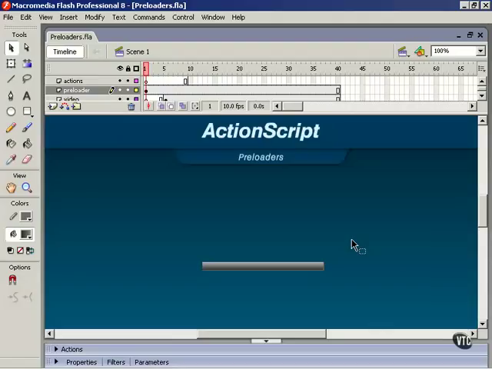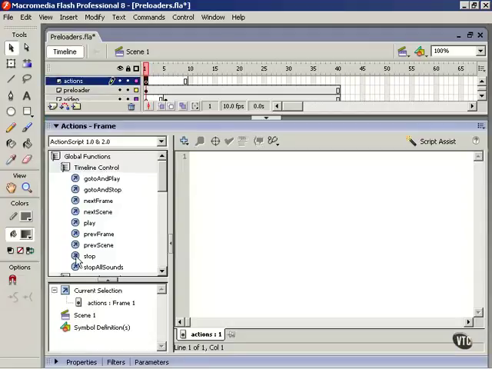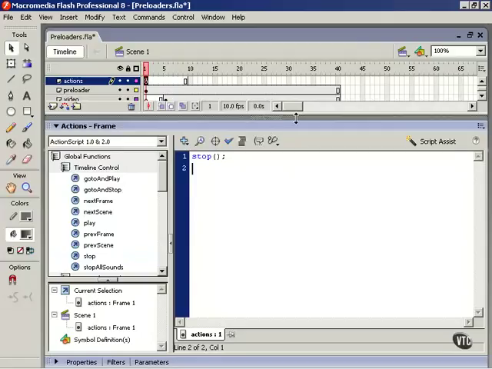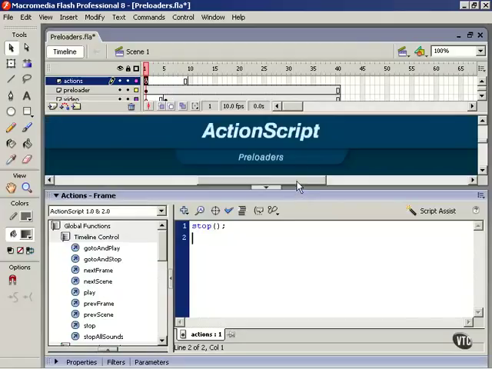We're going to continue this preloader now by starting the ActionScript necessary to make it work. First off, we need to stop the movie so that it doesn't go ahead and try to play before the full movie is loaded. So, in frame 1 of the actions layer, let's drop in a stop action. Now for the main code.